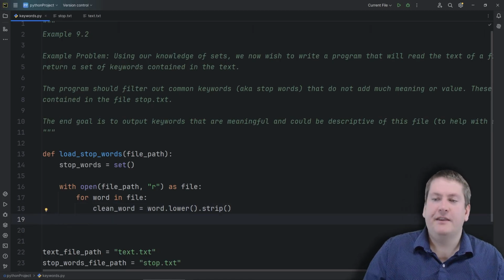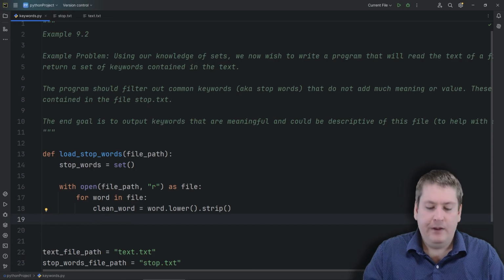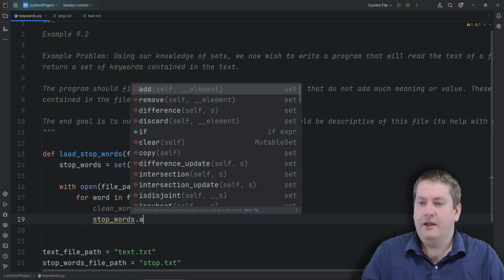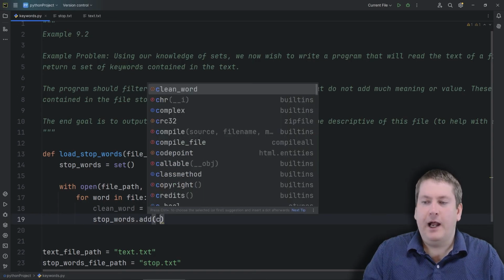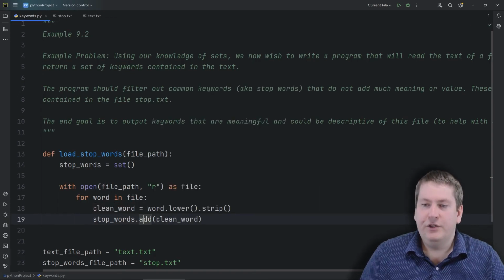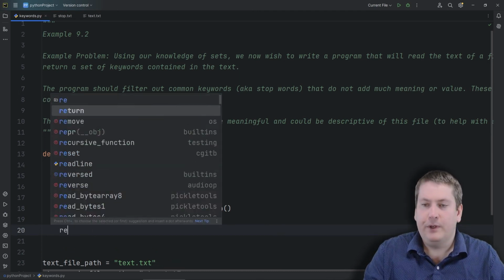Now we want to add this to our set. We're going to do that by saying stop words, which is the name of our set, and we're going to use the add method to add the cleaned word into our stop word set. Then the last thing we need to do is we have to return the set that we created.